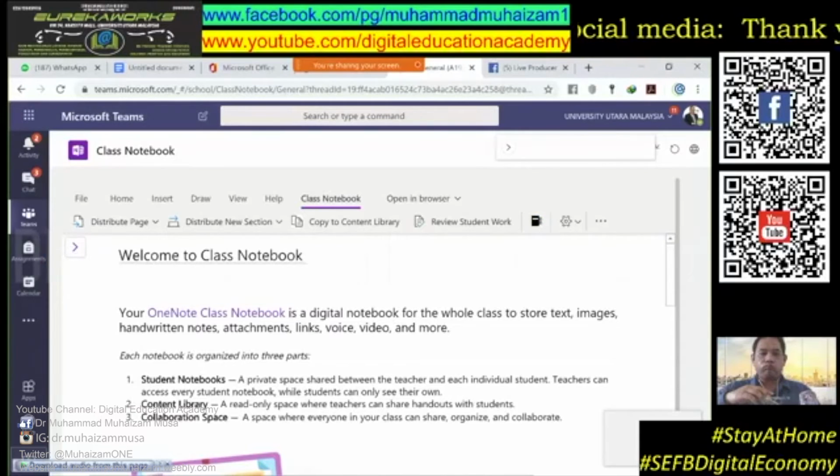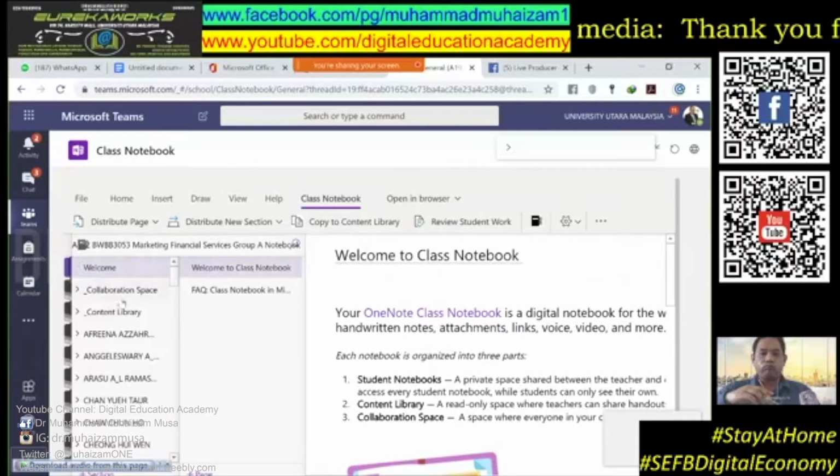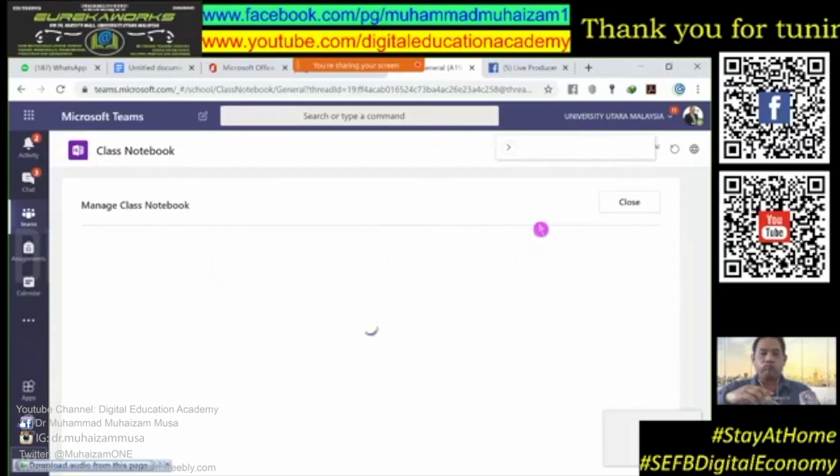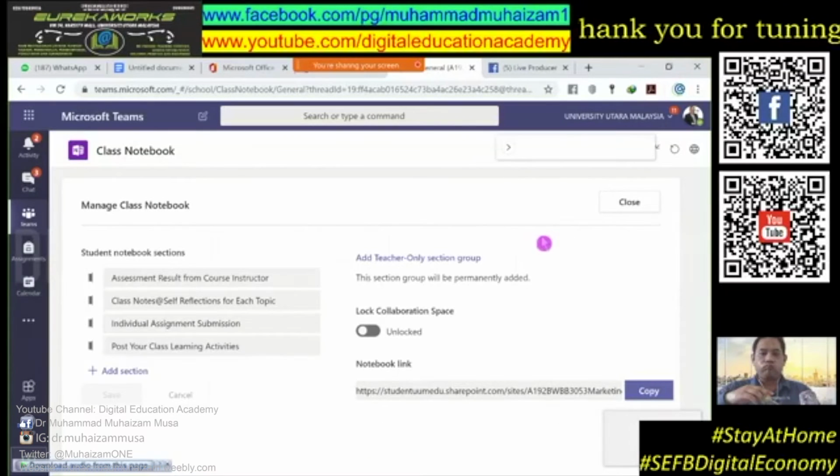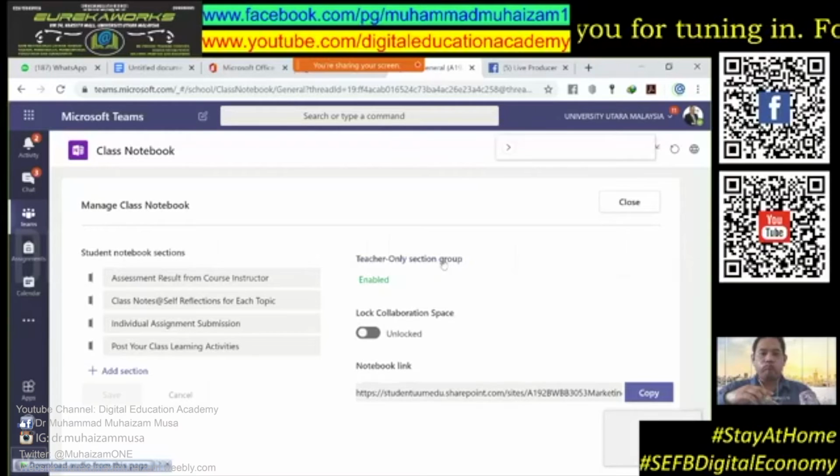As you know, before I go to the teacher section, if I check again the open navigation panel, I only see collaboration space and content library and the student's name. So if I go here, manage, I don't have the teacher section. So I want to have my own teacher section so I can help to prepare my content. I go and click enabling my teacher section and it is enabled.